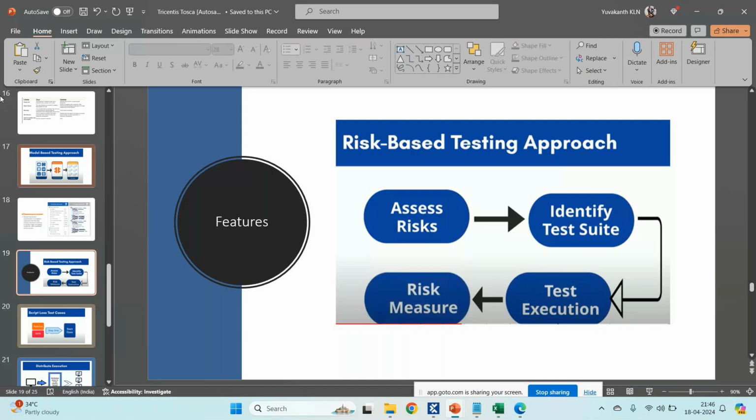Login is a main functionality. If login itself is not happening, then even if the other functionalities work, there is not that much use. So login is the main functionality and it has to work for sure. We assess that login has more risk involved, so we start building the test cases for login, and then slowly move to the next risk involved.